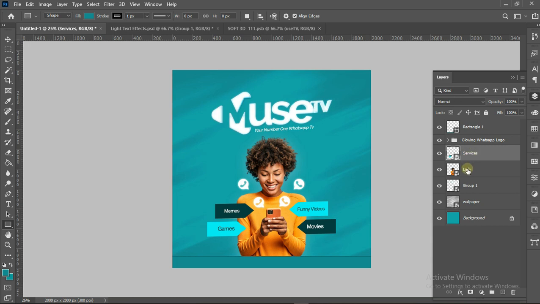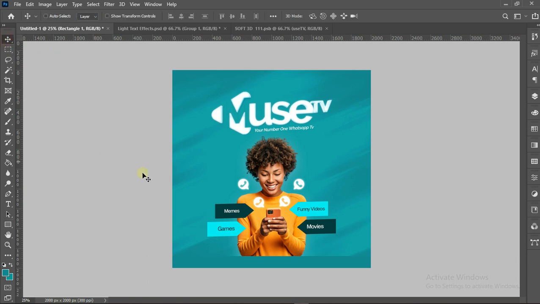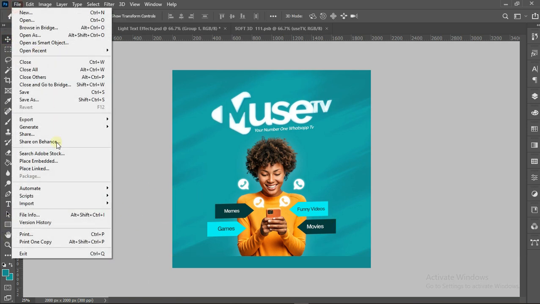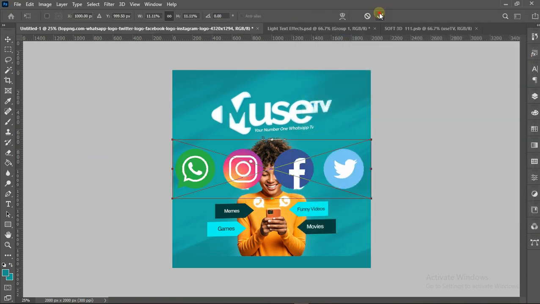So I'm naming every element that I'm using for this design, so it will be easy for me to find it when I have to do any editing. So at this point, guys, the tutorial is almost over, but I'll be adding the contact of the TV. Once again, this is an imaginary project, so we'll be adding the contact, the Facebook and the Twitter and the Telegram username.